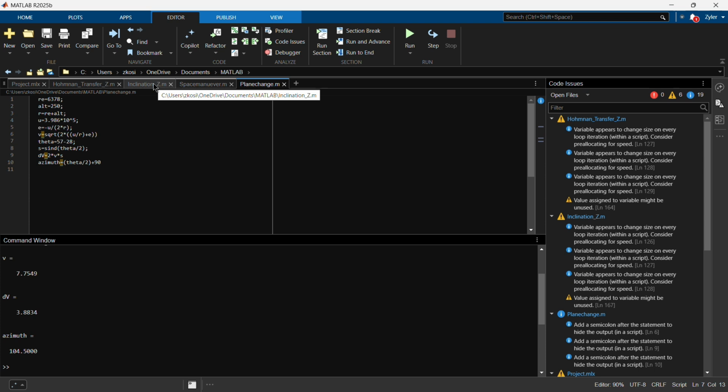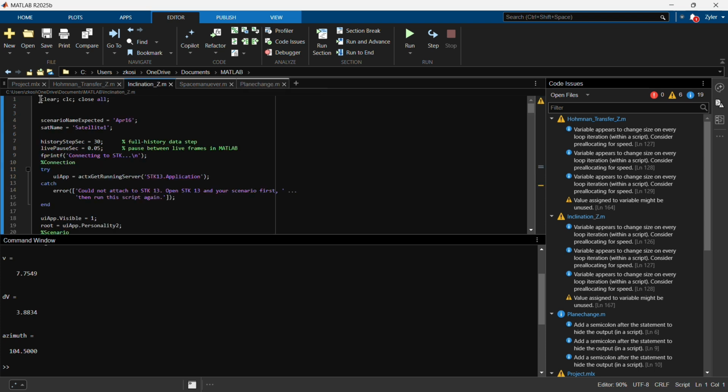to actually run the MATLAB connection to STK and to process the inclination change that we just did. Here you can see that this is just to remove any previous data. Then we set what name we're expecting. In this case, from before it was named April 16, and then the name of the specific satellite we're looking at, which is Satellite1.